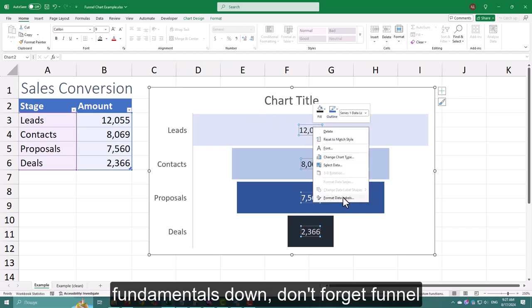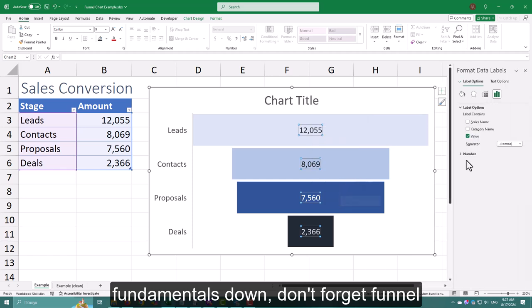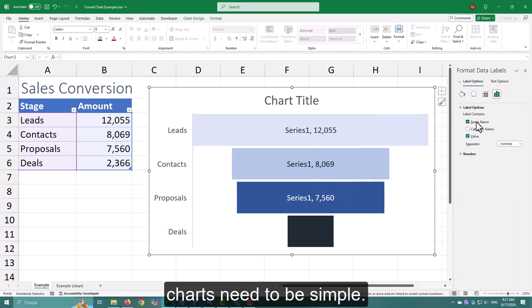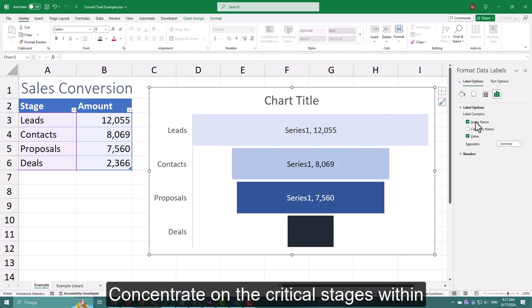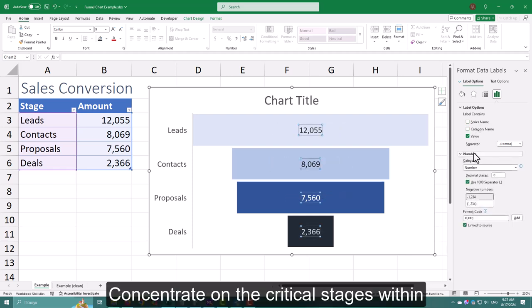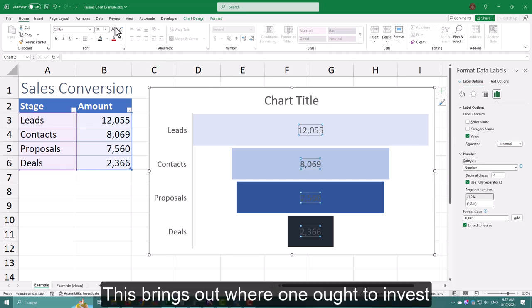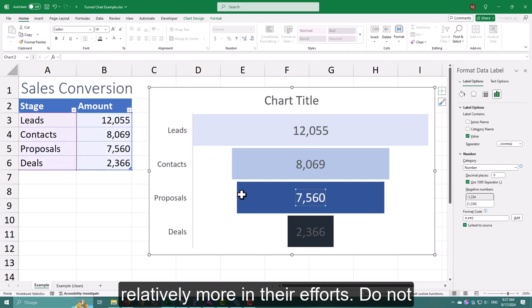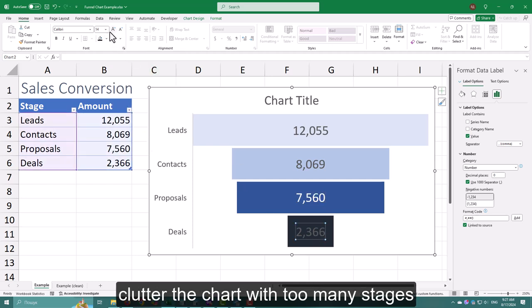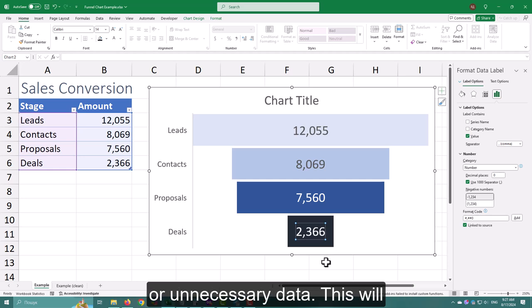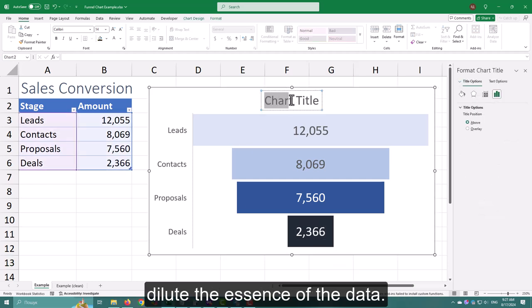Now that you have the fundamentals down, don't forget, funnel charts need to be simple. Concentrate on the critical stages within which drop-offs are taking place. This brings out where one ought to invest relatively more in the efforts. Do not clutter the chart with too many stages or unnecessary data. This will dilute the essence of the data.